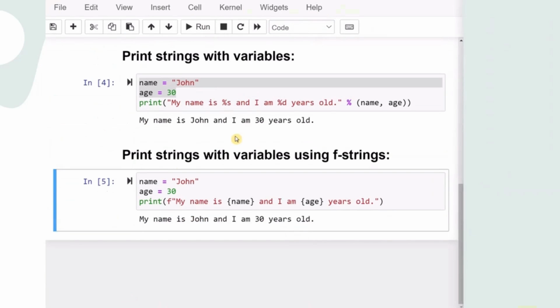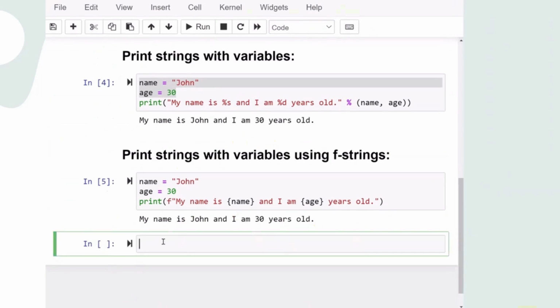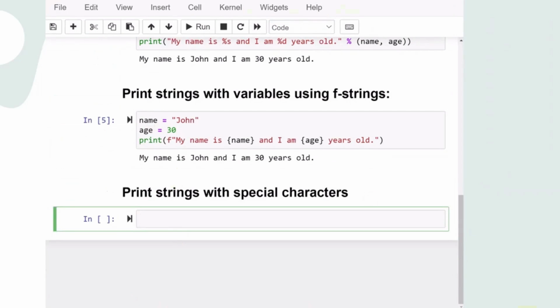And the next thing you can do is sometimes you might have some special characters that you want to print. You have a string that you want to print out, but within the string, you have some special characters. These special characters might be something like a new line, a tab, or some escape characters. You might want to print something with some quotes. So for example, to print a string with special characters, you can use escape sequences. An escape sequence is a combination of characters that represent a special character.